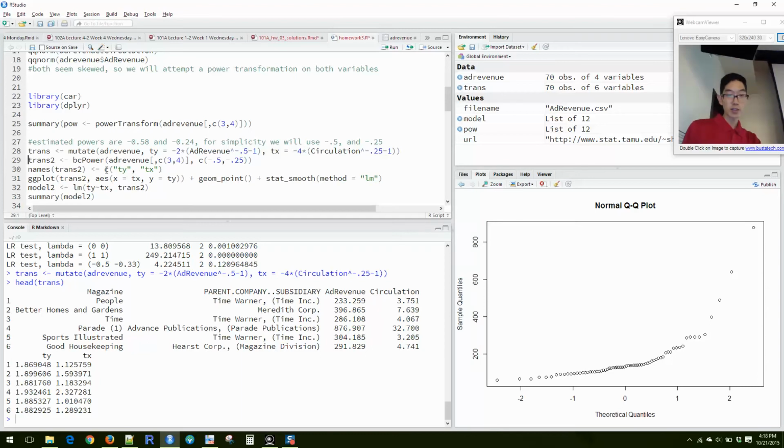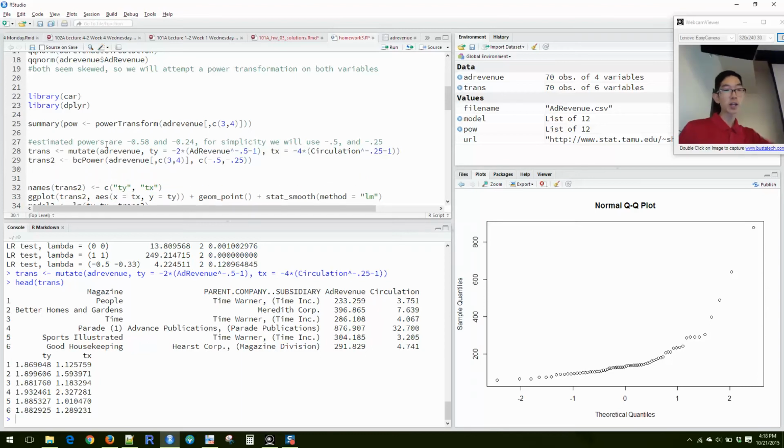There's a command in car called bcPower, basically the Box-Cox power transform, and you say what do I want you to do. Take the third and fourth columns, add revenue and circulation, and to the first one, which is the third column, apply a negative 0.5 power transform, and to the other one apply a negative 0.25 power transform.